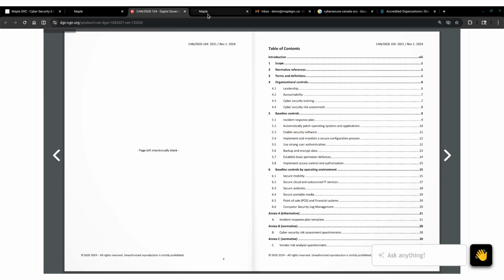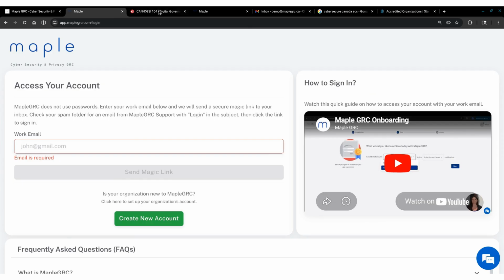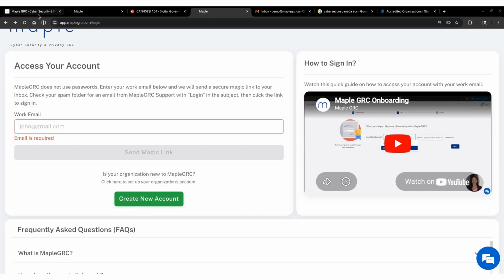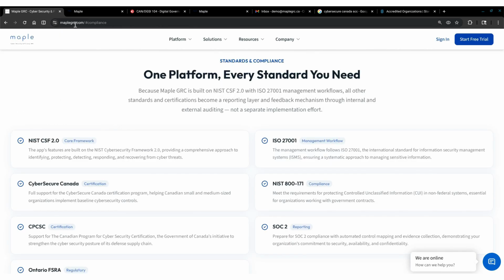So to get started, please visit the Maple GRC website. It's Maple, and then GRC stands for Governance, Risk, and Compliance, .com or .ca. Both will work. Once you're there, please click on Start a Free Trial. This will give you a 30-day trial with no credit card required or anything like that.